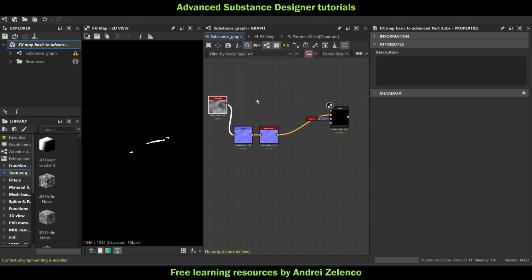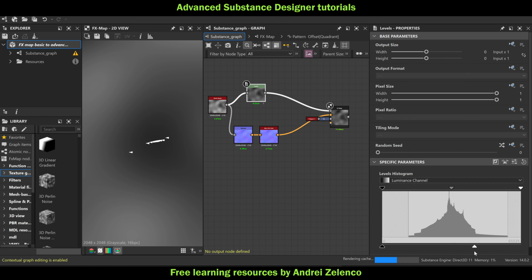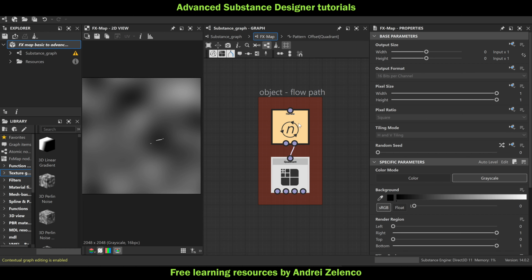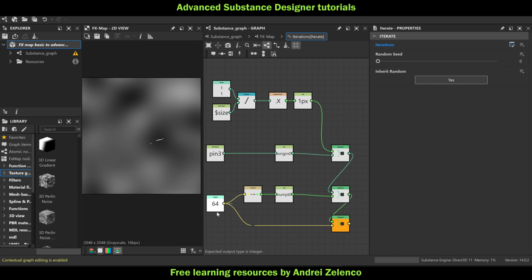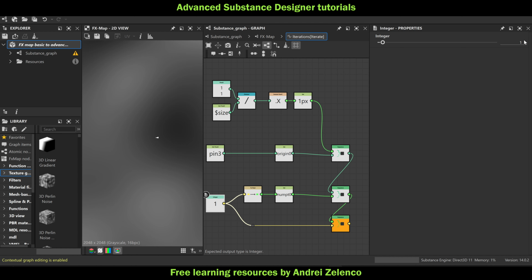I will be using a levels node here and here, and then maybe just decrease the brightness. Okay, so let's try and understand where we start and what's happening. So 64 iterations, maybe if we decrease them, it seems like we're starting here, right? And then in the next iteration, we do this really big jump onto here, and then in the next iteration, we jump another big step here and things like that.